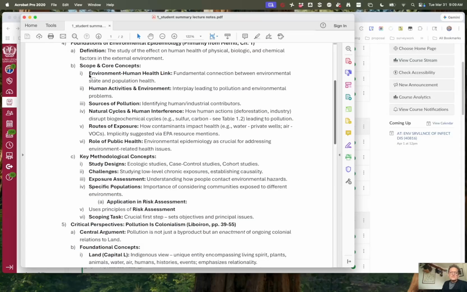So everything to go through: the environmental human health link, human activities in the environment. How do these things lead to pollution and environmental problems? Sources of pollution, natural cycles and human interference, routes of exposure, the different routes of exposure and how people are impacted from that. So routes of exposure, when you hear that phrase, that implies dermal, so through the skin, oral, you're eating it or drinking it, respiratory, you're breathing it in, and a couple of other ones, ocular, or psychological exposures can also be environmental exposures.